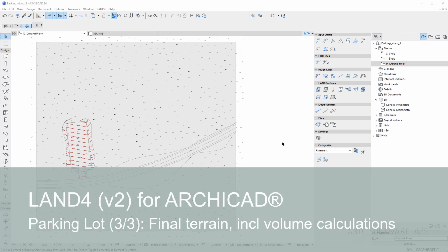Hey everyone, I'm Daniel, and in this third video we will continue the workflow by constructing the new terrain in relation with the constructed site. In order to do that, we will use a couple of new Landfor tools, and once our new terrain is modeled, we will be able to calculate the volumetrics, or the difference in volumes, between the new and the existing terrain.